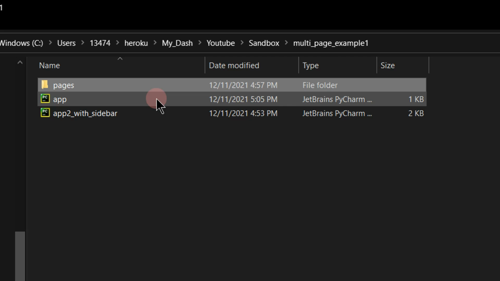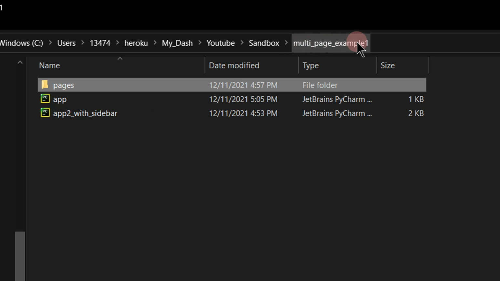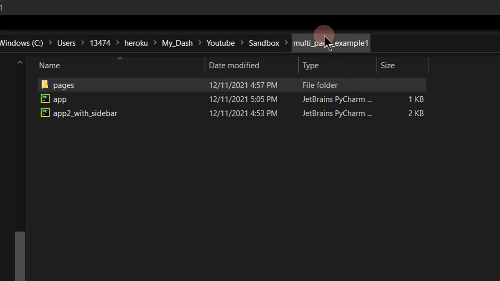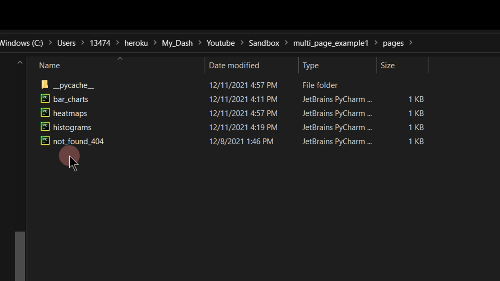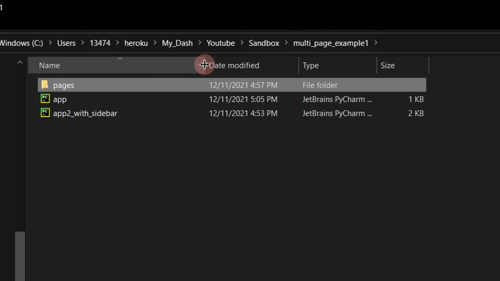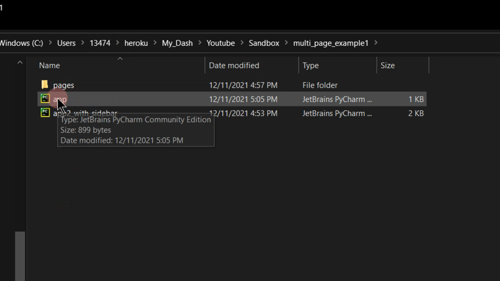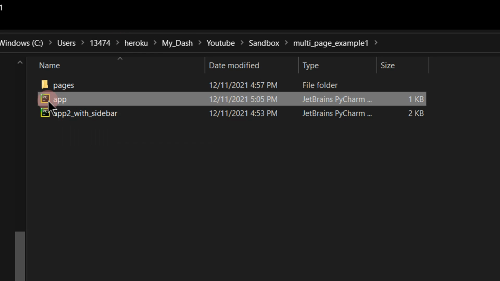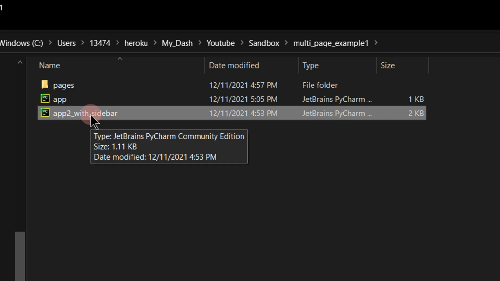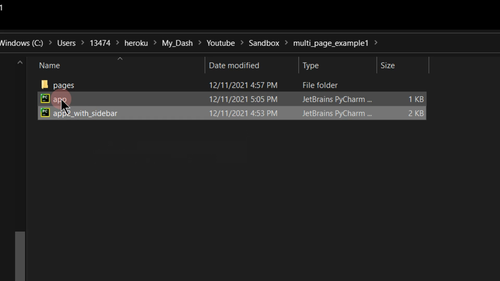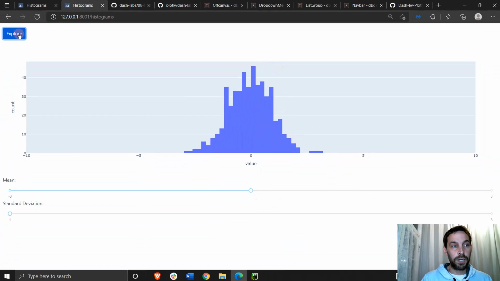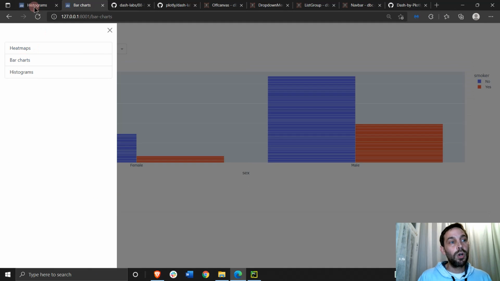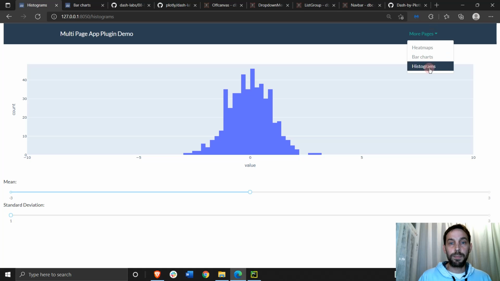Eventually it should look like this. Whatever you call it. I call this multi-page app example 1. You can call it my new app. Make sure you have your pages, the 4 pages here, 5, 6 pages, whatever you want. And then in the main directory, make sure you have your main app files, either app or app2 with sidebar. You don't need both. You shouldn't run them both. It should be either this script main app or this app that you run, right? You either want it with a sidebar off canvas, or you want it with a navigation bar with drop down pages. So choose one or the other.